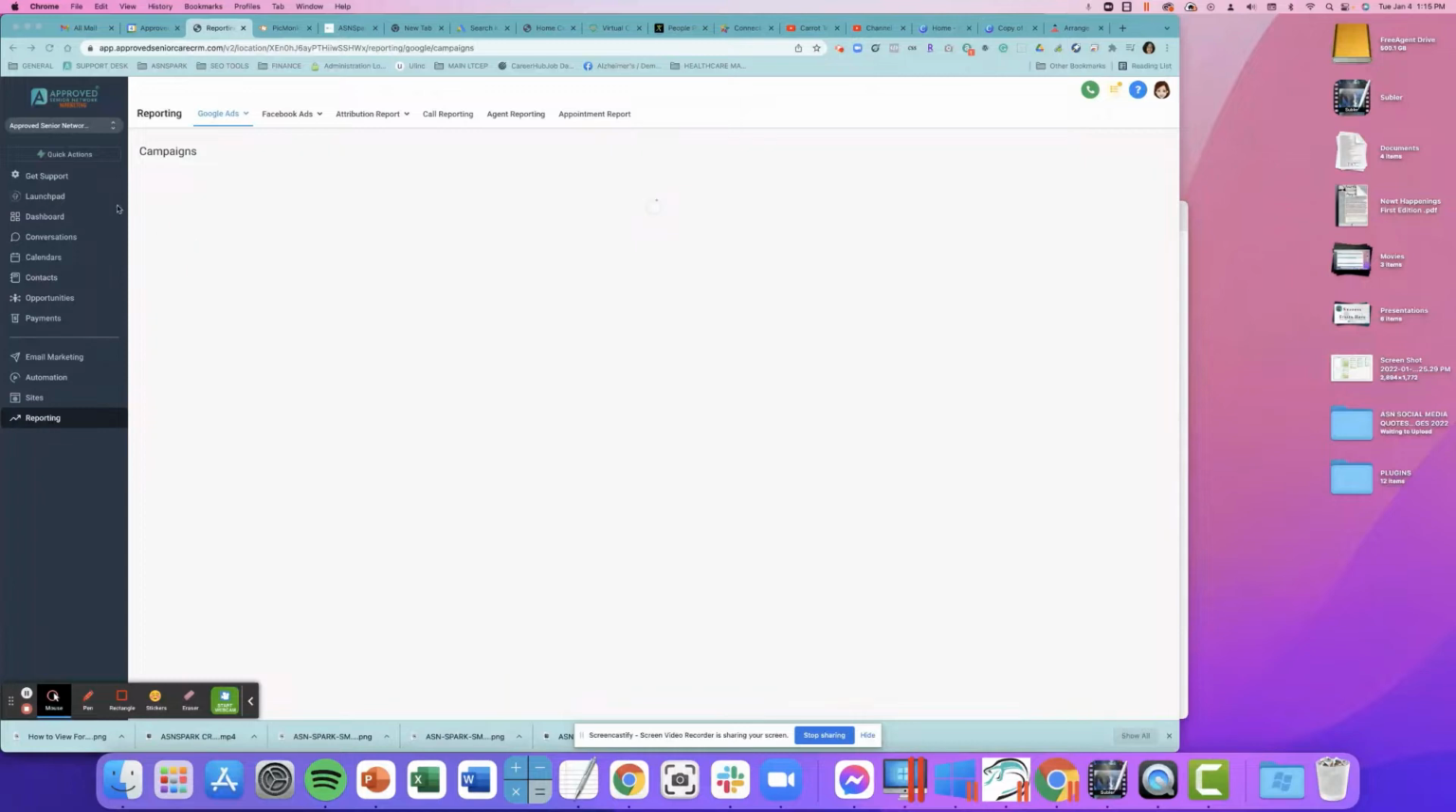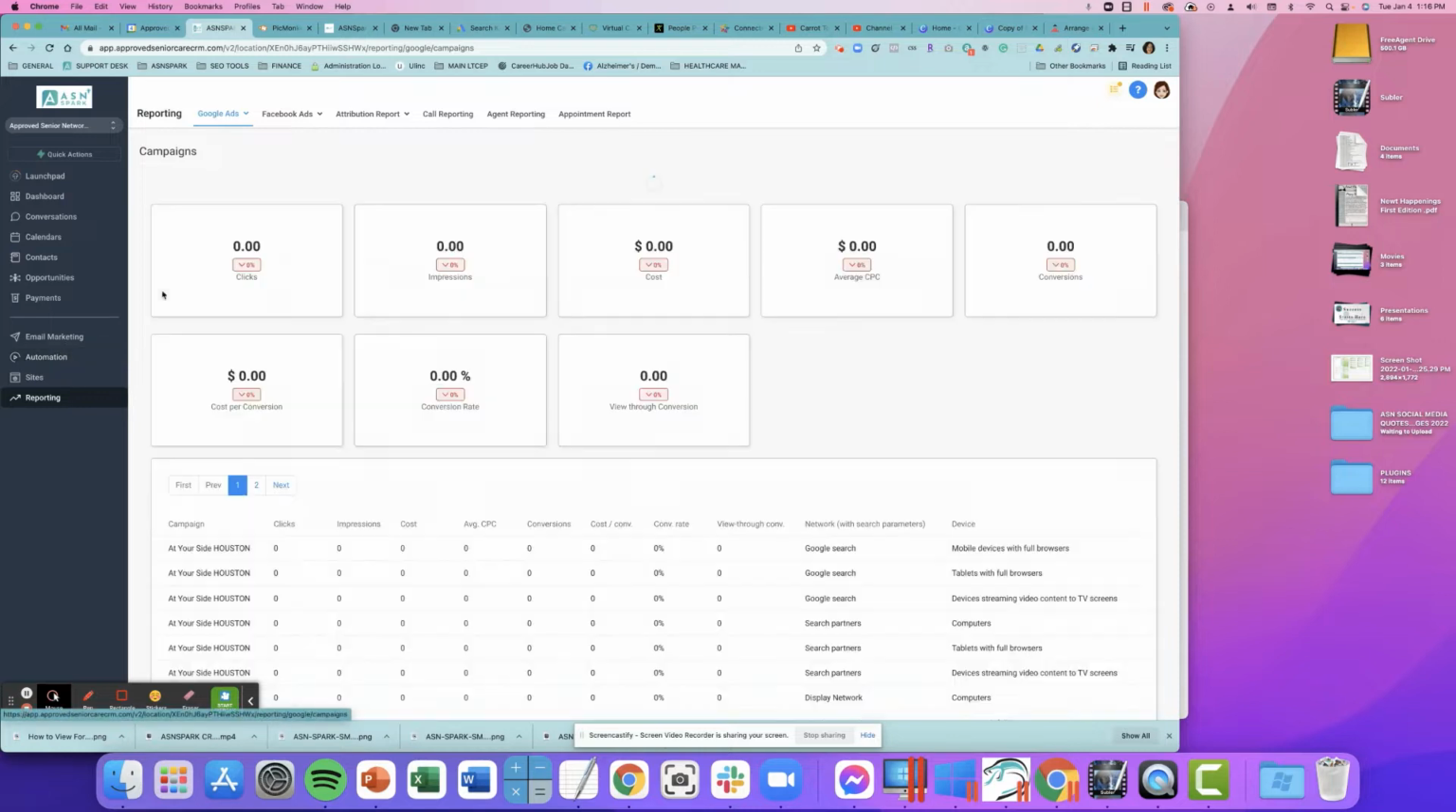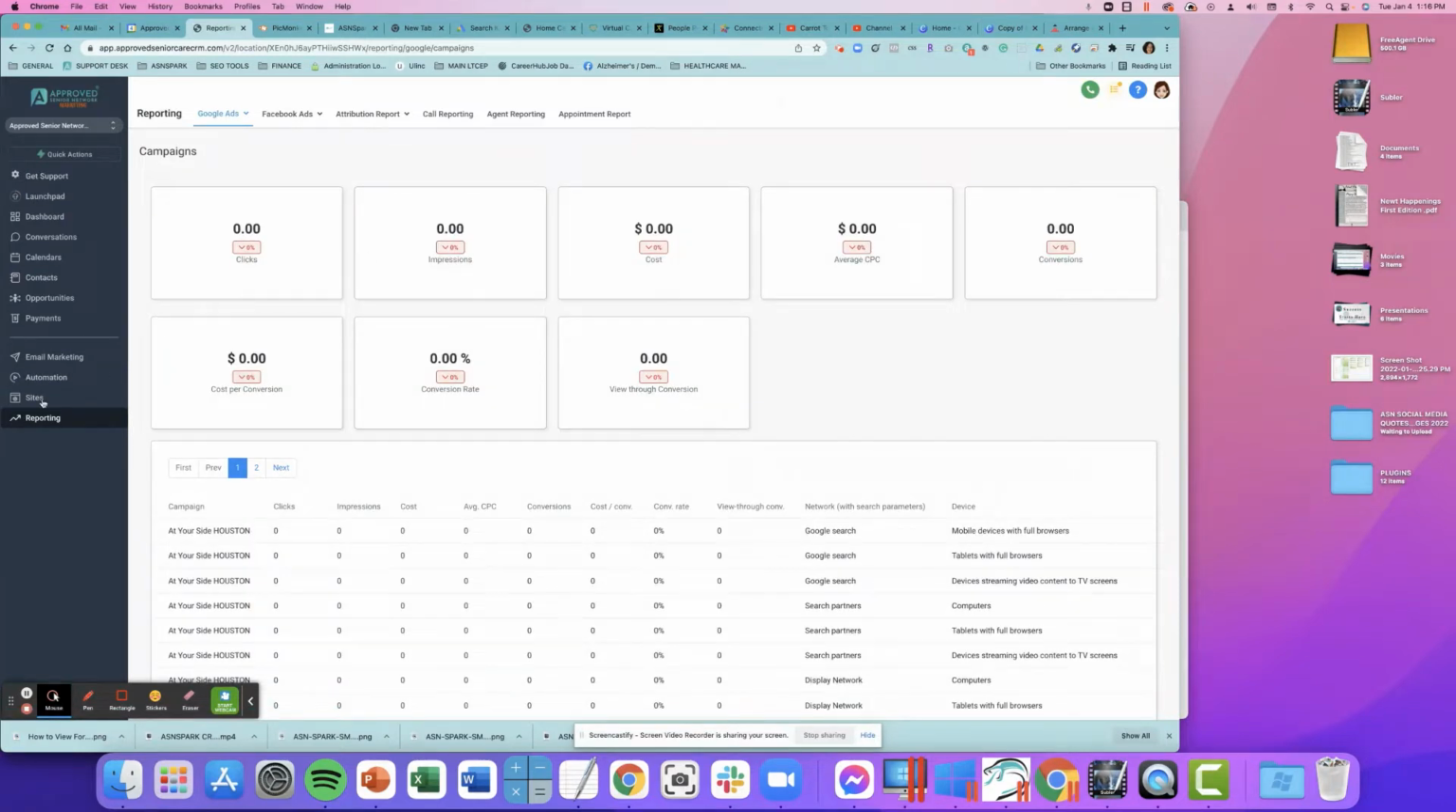Today we are going to talk about this tab all the way at the bottom of your CRM account, and it says reporting. I'm refreshing my screen real quick so we can get a good view. Under reporting, there are several tabs at the top. Today we're going to focus on call reporting.